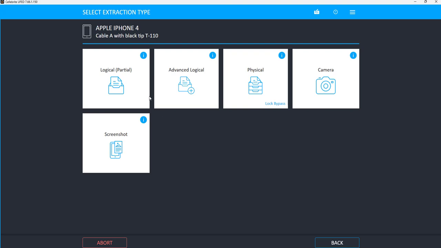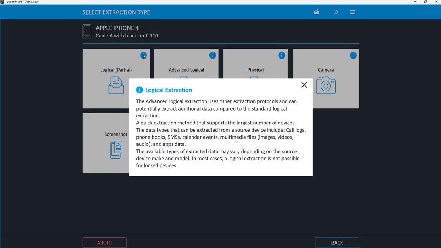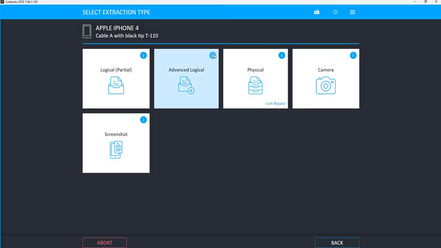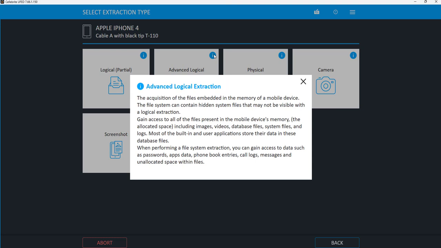Now each phone is different. In very simple terms, the logical extraction is the most basic, and the phone needs to be unlocked in order to do this kind of acquisition. Basically what you're getting is just the stuff that's on the phone, like call logs, phone book, messages, calendar events, multimedia files like images, videos, and stuff like that. Very basic type of extraction. This is the kind of extraction where you get the least amount of data, but it's more practical and a lot quicker.